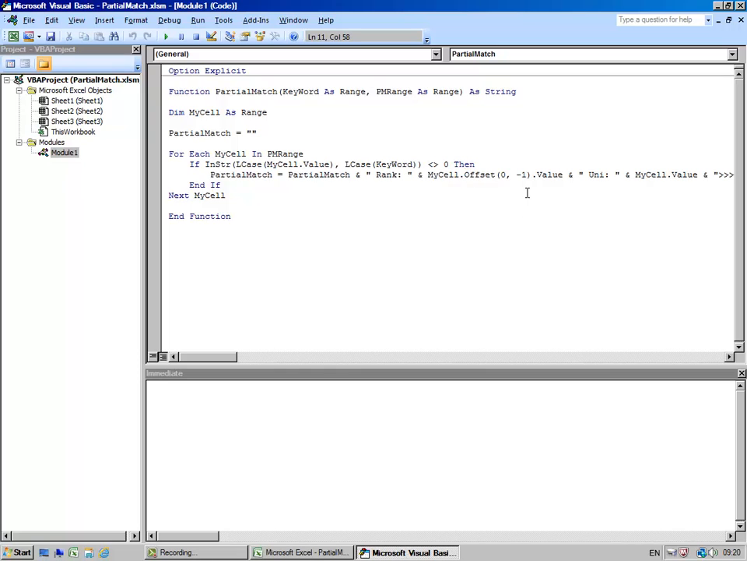And the first thing we pull is the rank, and we're using the cell. We're going to offset -1, and that pulls back the rank, and then we put the university name in there. And as we execute that, that gives us the relevant string.